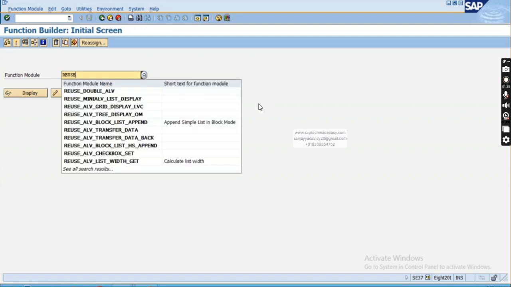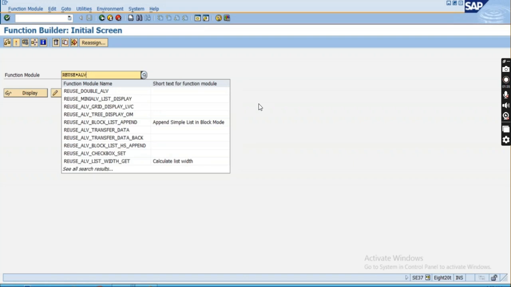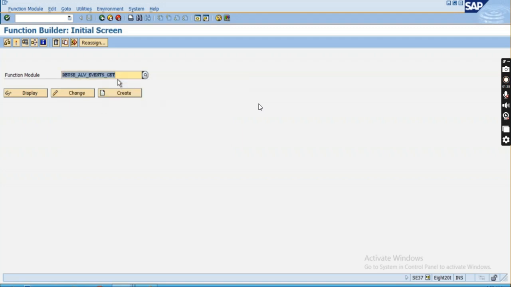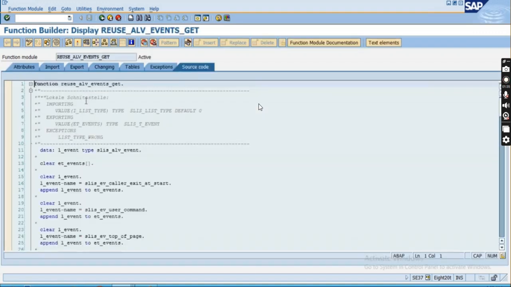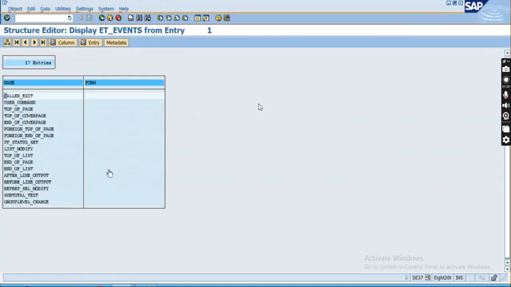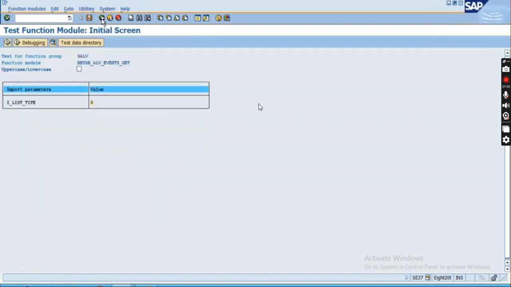Reuse. It didn't get properly, I think. REUSE_ALV_EVENTS_GET. This is the same, so it was correct. This function module will give you the list of all the events. If you just run it, you have a total of 17 events. User command event is here, top of page. Here you can see user command, top of page, all these events are here. Caller exit, top of cover page, end of page. So we will see some of the events and how we can use them from here.